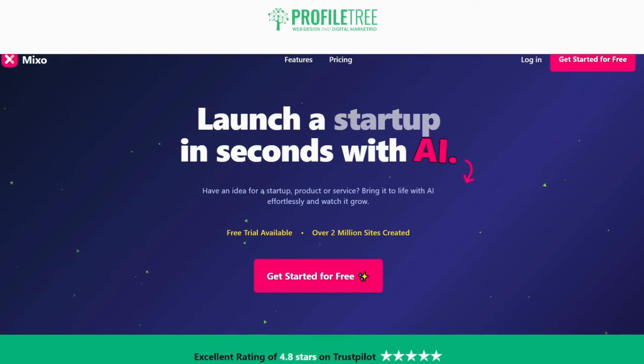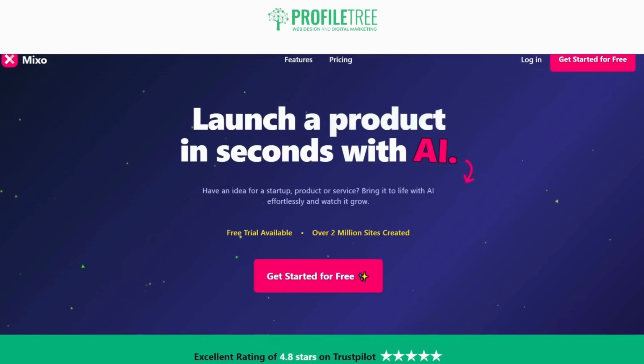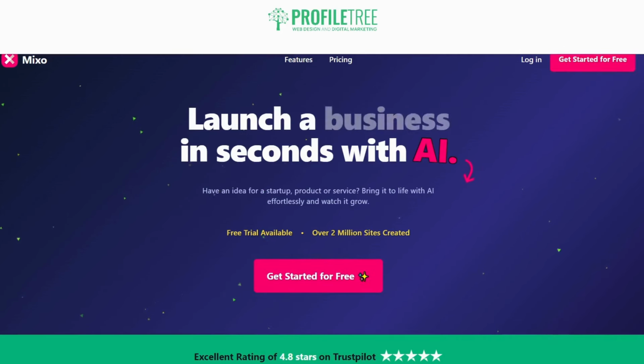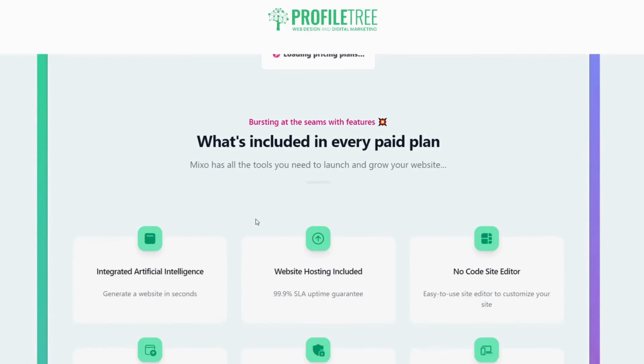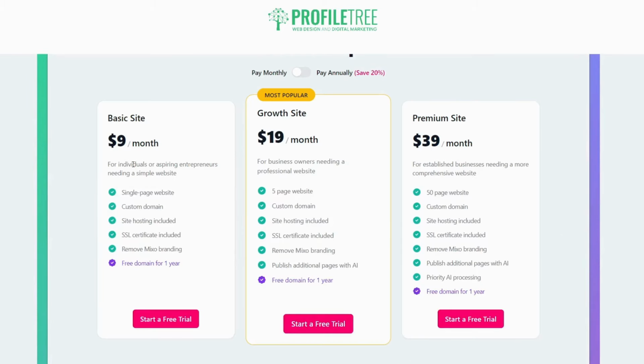So this is the initial dashboard that you'll get with Mixo. It'll ask you to either start for free or you can go ahead and log in. Now we'll take a look at the pricing plans first. So this is what's included with the paid plan. So for a basic site, you're paying $9 per month, a growth site of $19 per month, or a premium site of $39 per month.